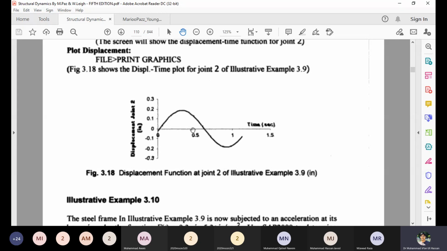This is a structure. Any structural system you can go with that. So what will be the procedure? You can understand how the time history load is applied to any structure.